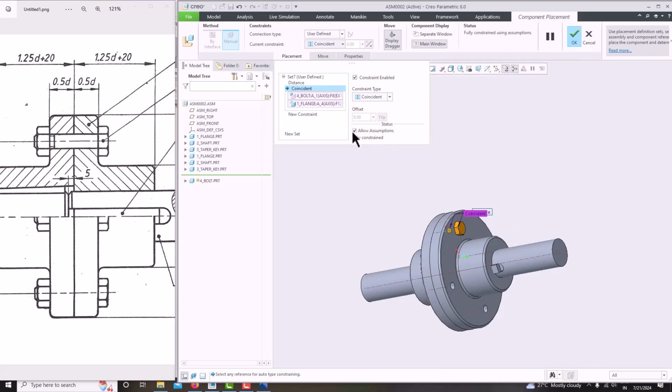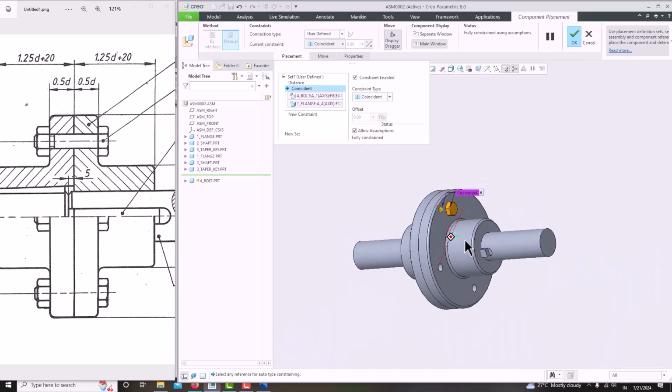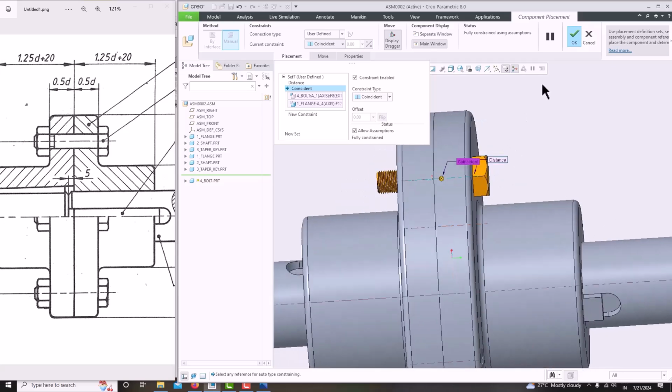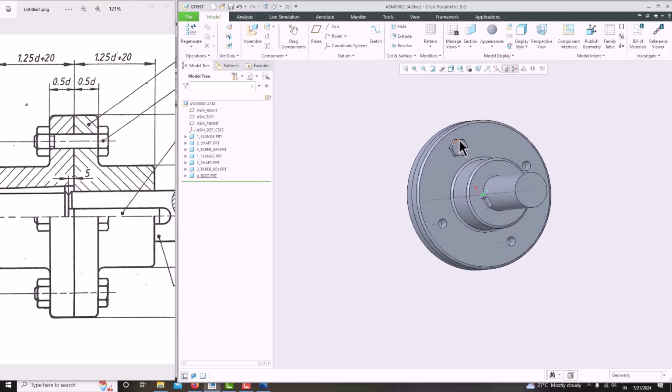Here automatically the allow assumption will make the cylindrical component fully constrained. So now it is fully constrained. Just say OK. The same work we can do in two options. One is we can go for a repeat command by selecting this one. We can go for repeat command to place this bolt in all other 3 holes, or we can go for pattern also. Now in this tutorial we are going to learn how to use pattern.